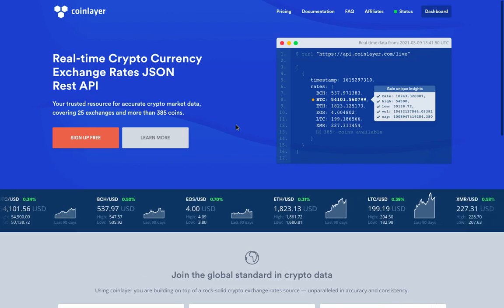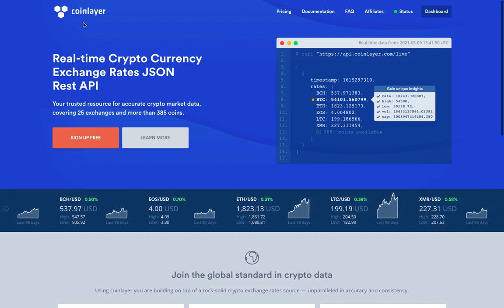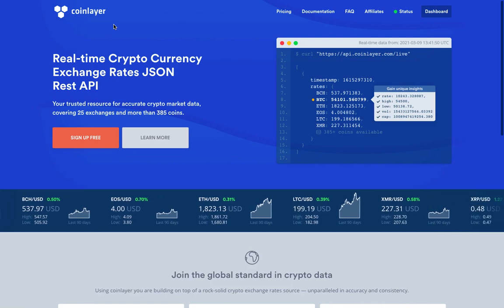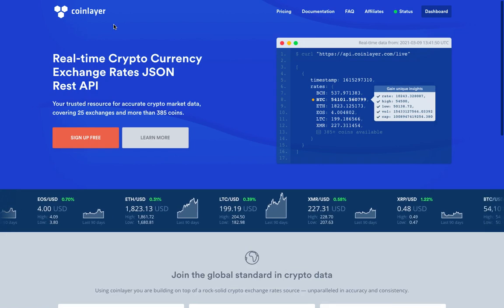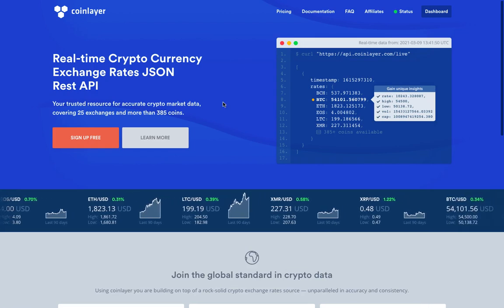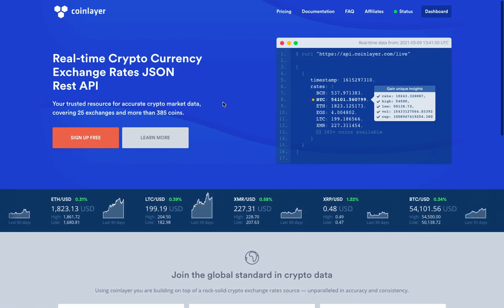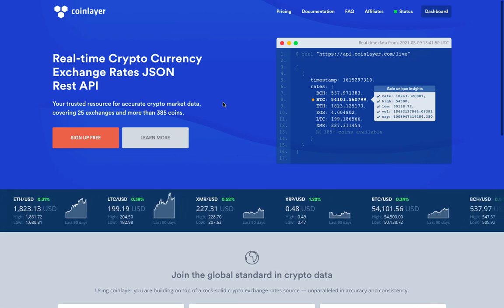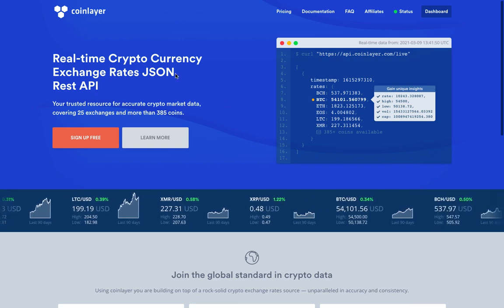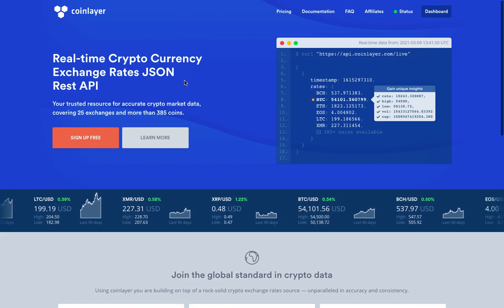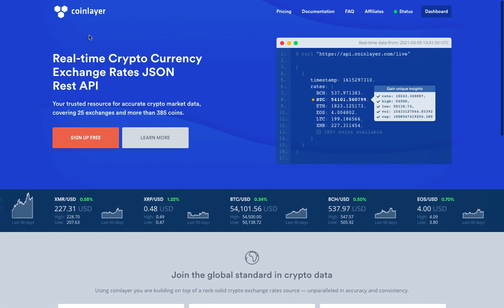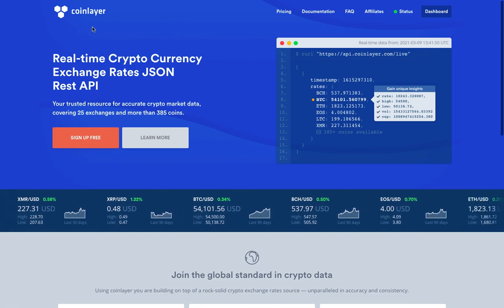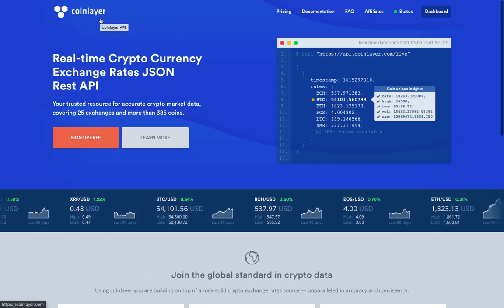So the service that I'm going to be using throughout this course is called Coin Layer, which is a great service that allows you to make requests and get data, get rates about pretty much every major cryptocurrency and currency in the world. I think it's great, and I'm going to be using this service throughout this course. In order to use it, you need to head on over to this website, coinlayer.com.